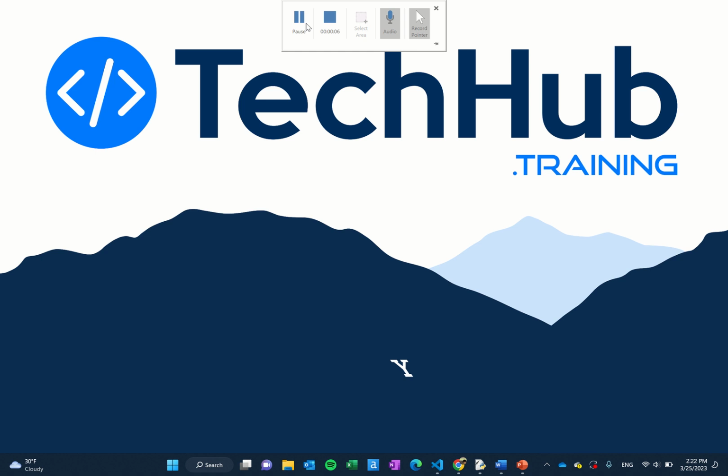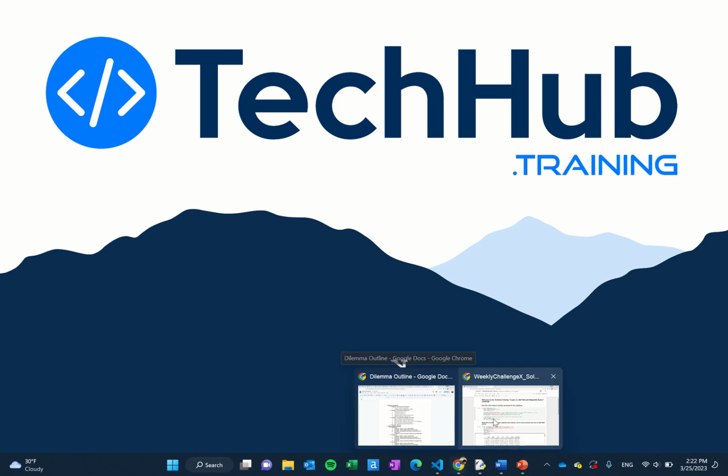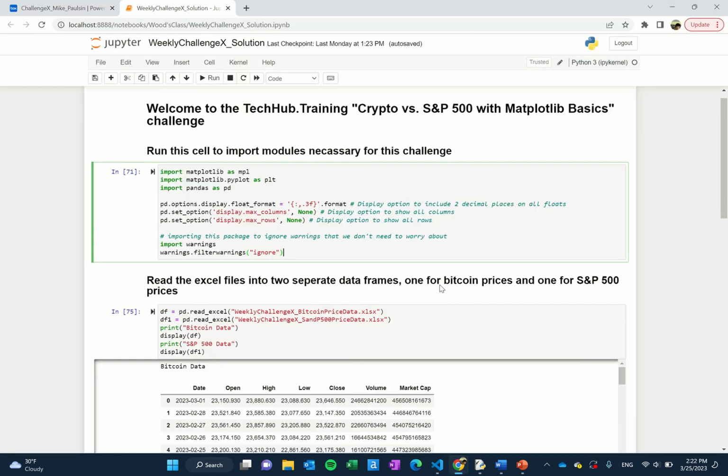This challenge deals with comparing crypto prices and the S&P 500 prices and the rise and fall of those prices. This challenge is in Python, so I'll pull up my solution file here.